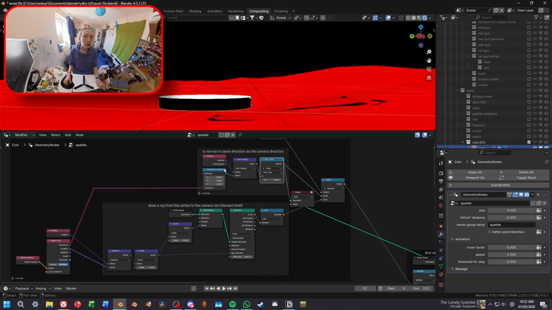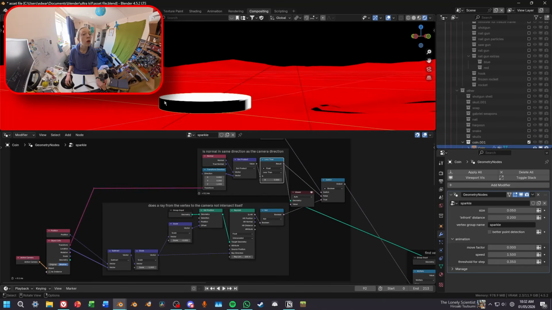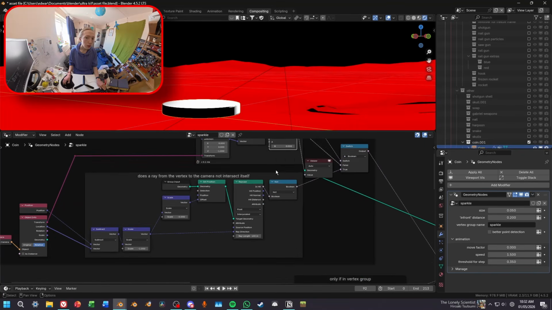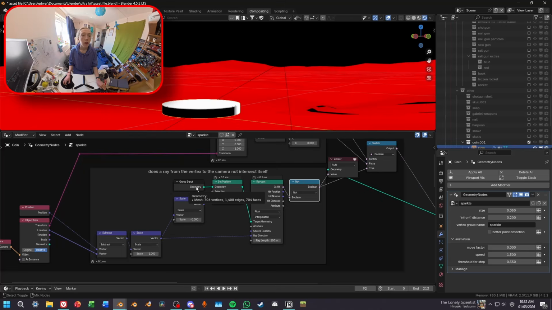This one checks if the direction of the face, or the normal direction, is in the same direction as the vector towards the view of the camera. And then this one is actually firing a ray from the geometry to the camera and seeing if it actually gets there without intersecting with itself.